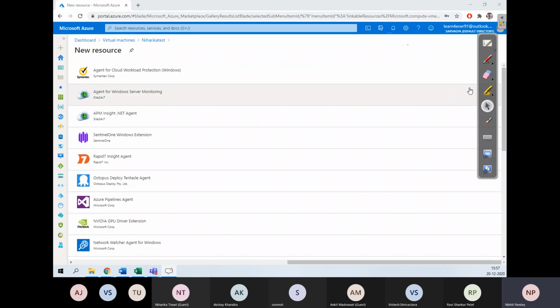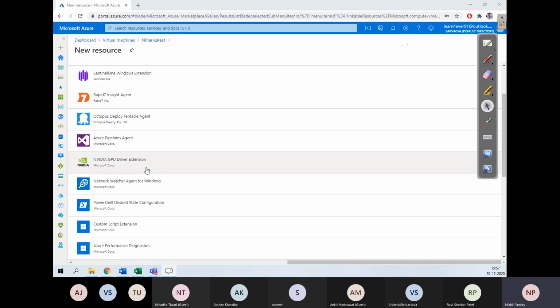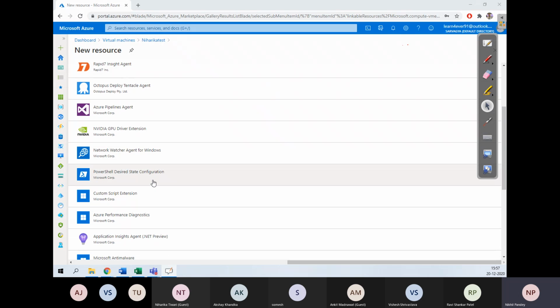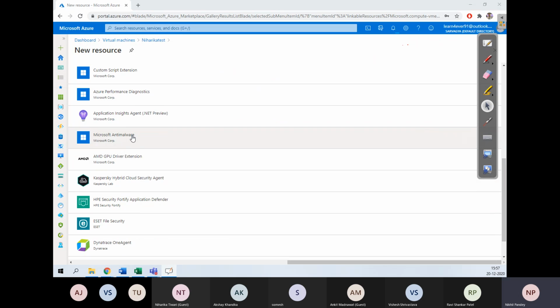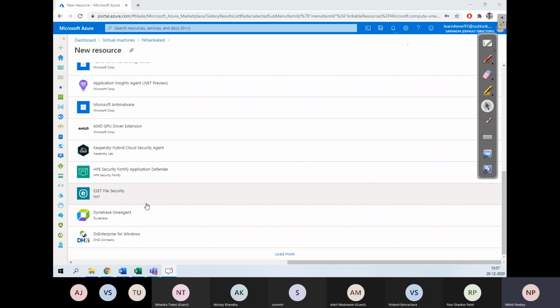This is the agent for cloud workload protection. Mostly they are antivirus or monitoring software. This is the pipeline agent. Graphics card extension, network watcher, PowerShell extension for this. This should be custom for script as well. Antivirus, anti-malware, AMD. So these are the custom extensions. If you want an extension to be pre-built with any virtual machine and you are using a template, then you can use the template to push this extension automatically to a number of virtual machines.